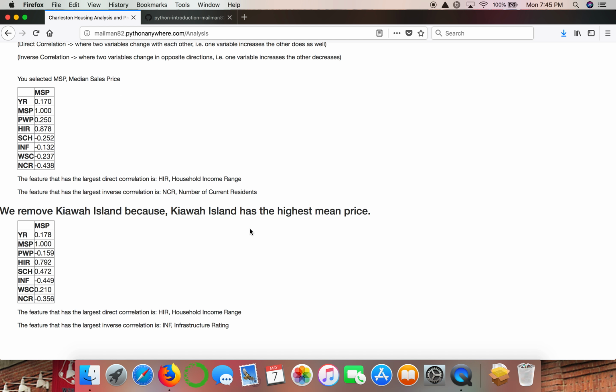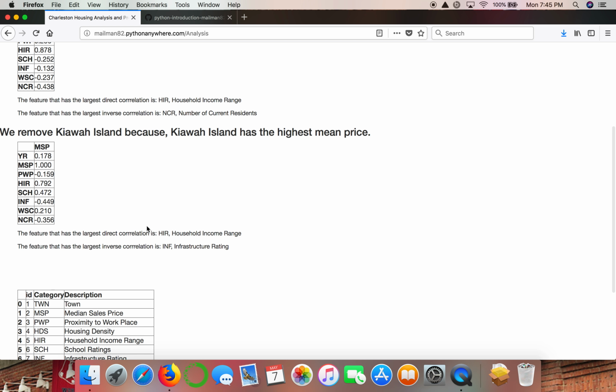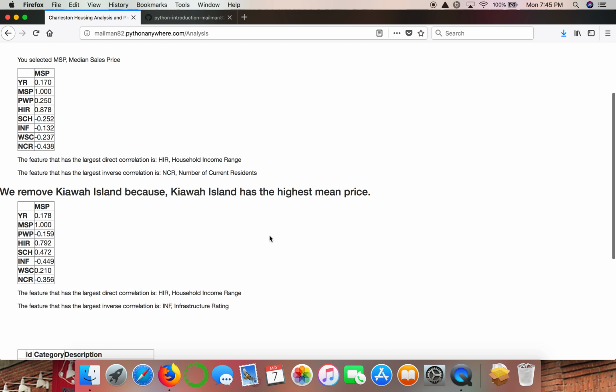We've removed the Kiawah Island data because Kiawah Island has the highest mean price of all the towns and cities in the data set. Once we remove it, the feature that has the largest direct correlation still is the household income range. But the feature with the largest inverse correlation becomes the infrastructure rating.